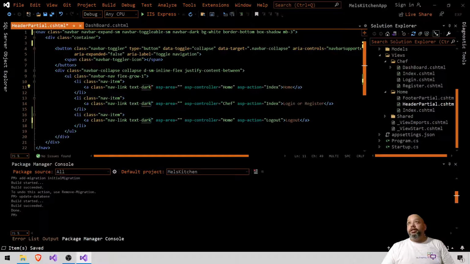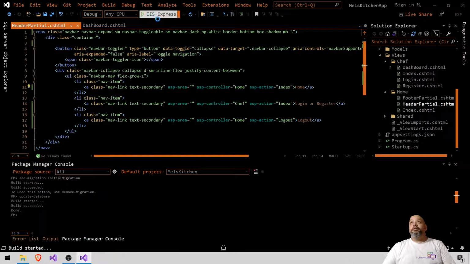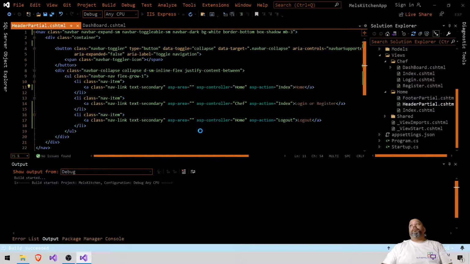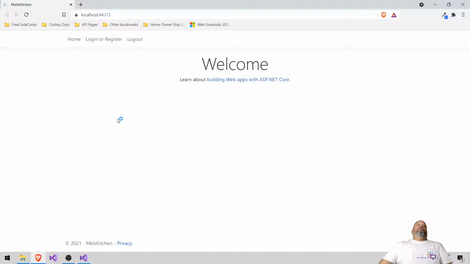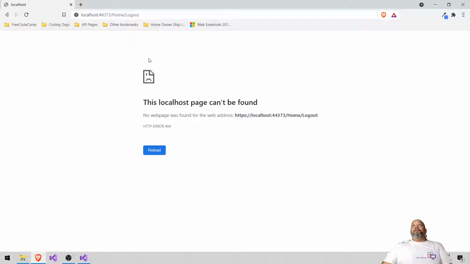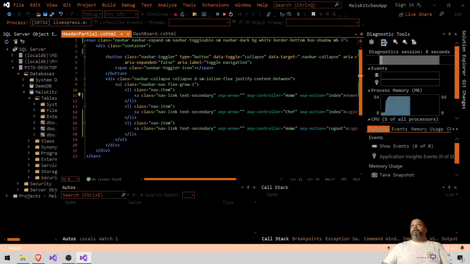Let's Control D that, and let's put secondary. That's like a silver one. So before we go into that, let's just look. Logout doesn't even have an action yet, so there you go. It looks like it's gonna have an error. But this is wrong, because it should have been navbar dark, background dark.